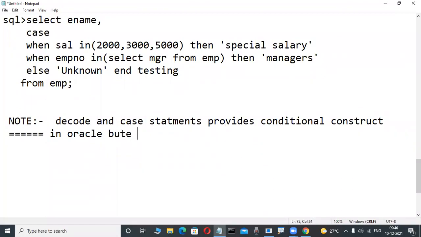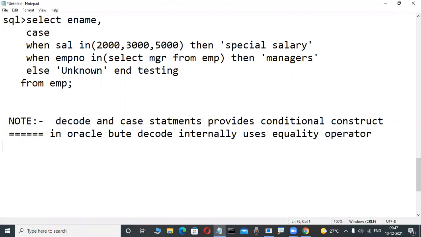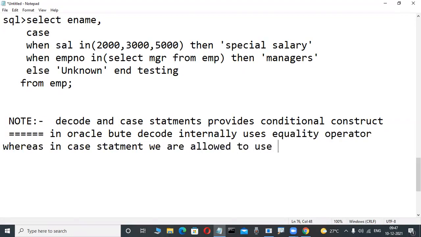But decode internally uses the equal to operator. Equal to means equality. Okay, equality operator. Whereas in case statement, we are allowed to use all SQL operators explicitly.